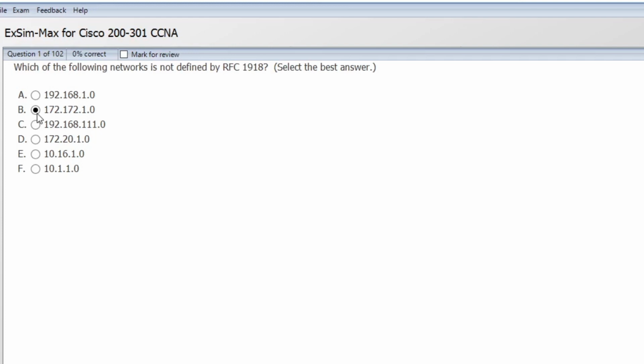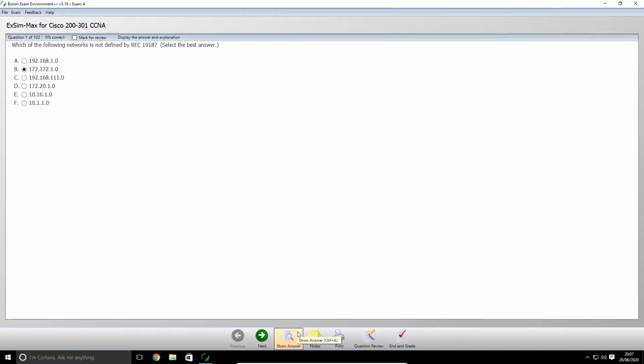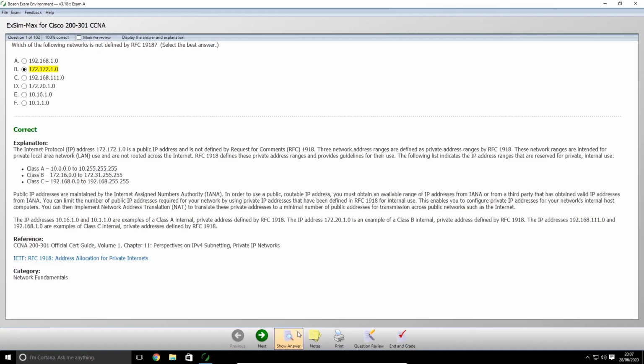So to check our answer, we can come down here and go show answers. And as you can see, we got that right. It'd be pretty embarrassing if that was wrong. As you can see, we get a nice detailed explanation of why this was the correct answer. It's also going to give us the official cert guide chapter to review and also some external sources, which looks like the RFC 1918. So I'm going to show you a couple more questions.